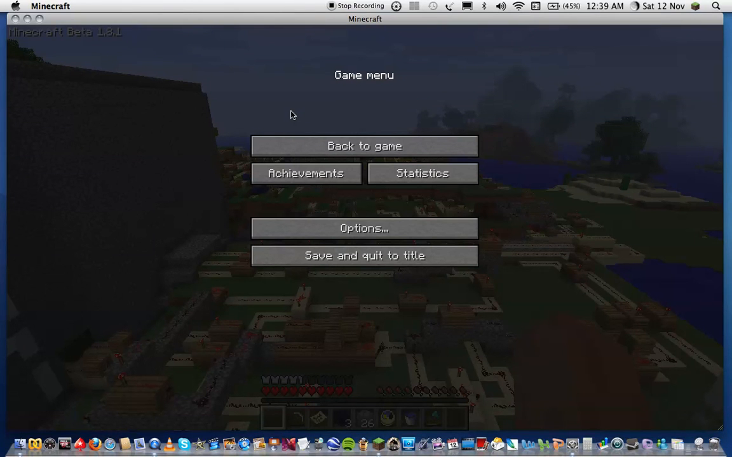Hello, my name is James Kuchel and I'm going to show you a very basic calculator that I built using Minecraft.